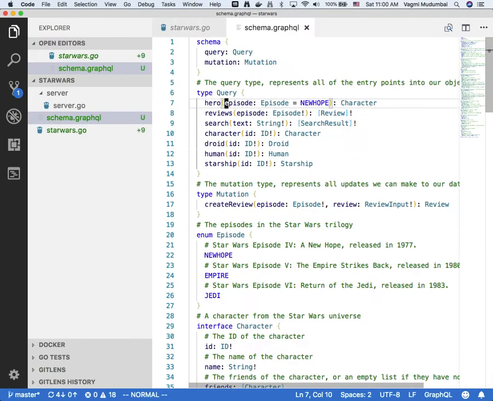So you have a query which says, okay, I have a hero, or I can have reviews for a given episode, and then it'll give me back a list of reviews. I can search for something and it gives me back something called a search result. I can look up a character, I can look up a droid, I can look up a human, and I can look up a starship, actually, right?